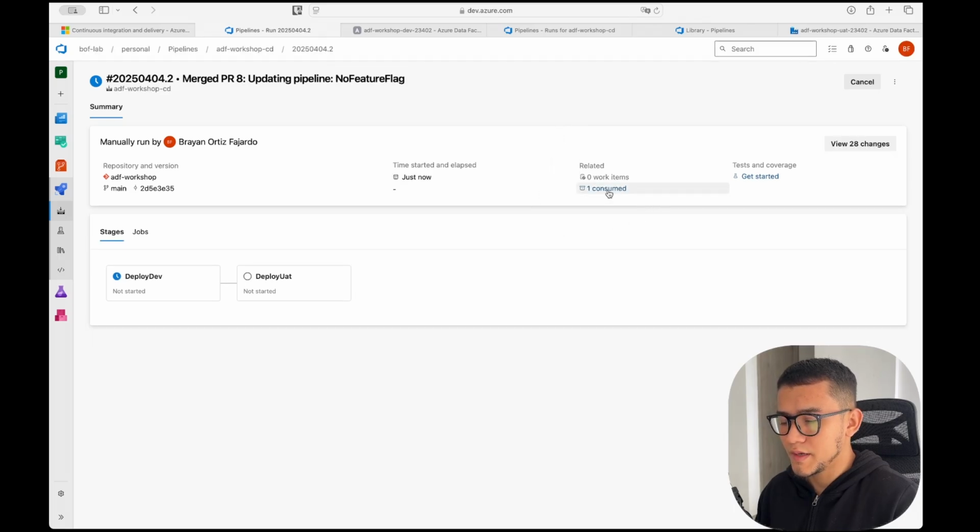Right now it will be reading that artifact and will deploy it to dev and UAT. For UAT, I have an approval. So every time there is a deployment to UAT, there is going to be someone who needs to hit the approve button.